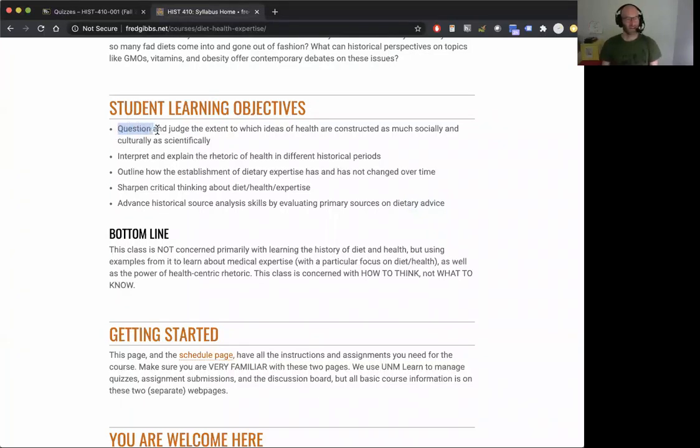Question and judge the extent to which ideas of health are constructed as much socially and culturally as scientifically. So we have a lot of nutrition research in the world. We know a lot about how food interacts with the body. There's a lot we don't know also. But when we tell people what they should be eating or what's healthy or not, there's a lot of implicit morality built into that. There's a lot of philosophy of diet and health. There's a lot of politics. There's a lot of economics. There's a lot of things built into dietary advice.